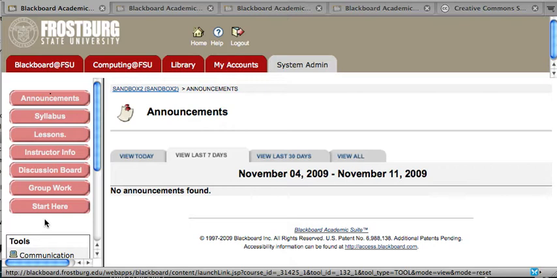Hi, this is a quick tutorial on the Start Here menu. If you notice, we ask you to create a Start Here item in your course. And so what I've done is provided you instructions already about how to do that. And basically all you're really doing is uploading a file that will populate an entire content area in your course.